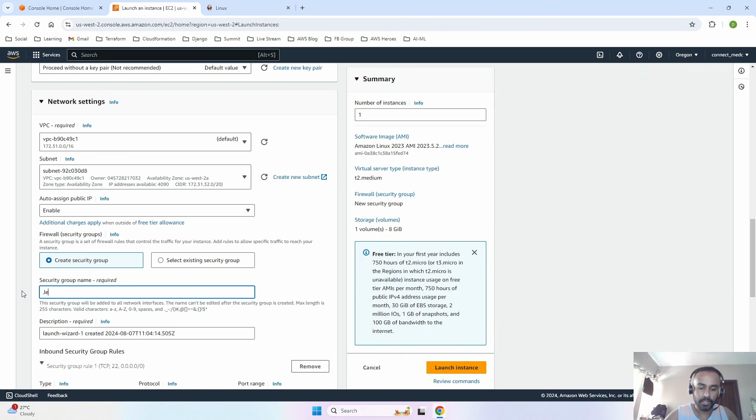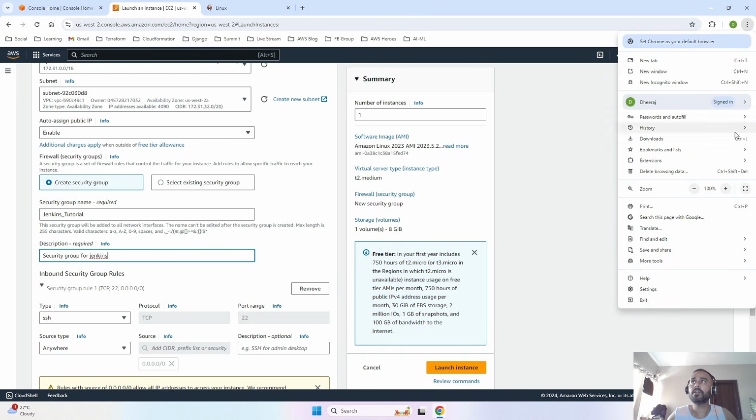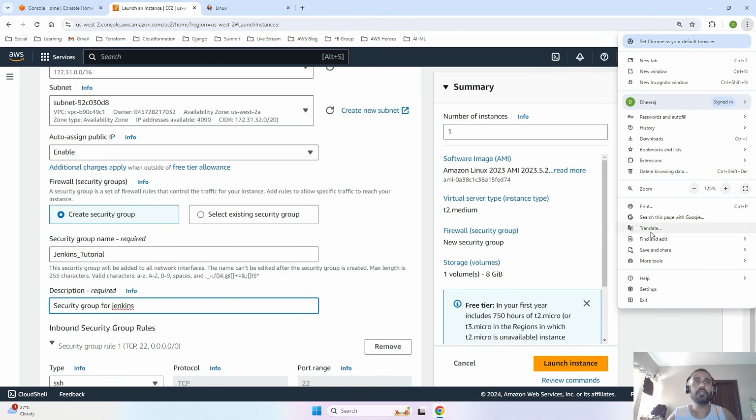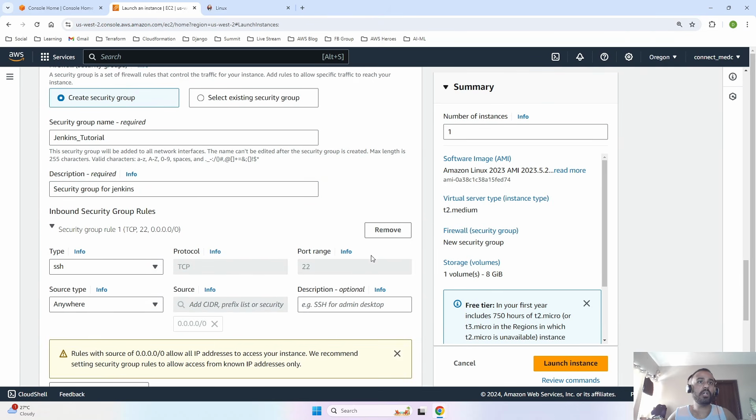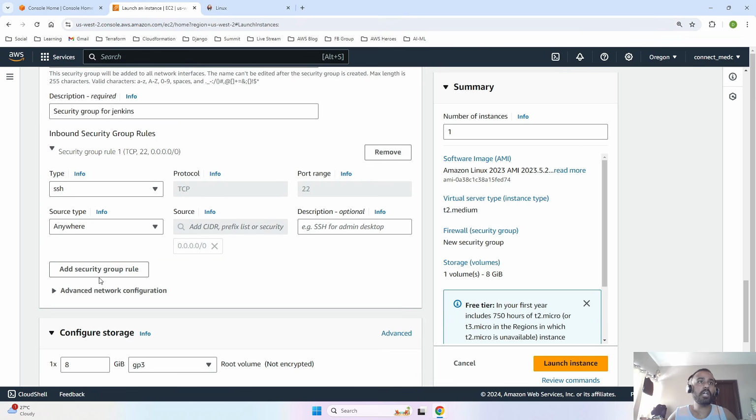So let's name it Jenkins tutorial. Okay, so this is our security group for Jenkins. I have just maximized it for better clarity. Now, if I scroll down, by default it has added TCP for SSH, that is for anywhere. Now what I will do is add more security group rules.